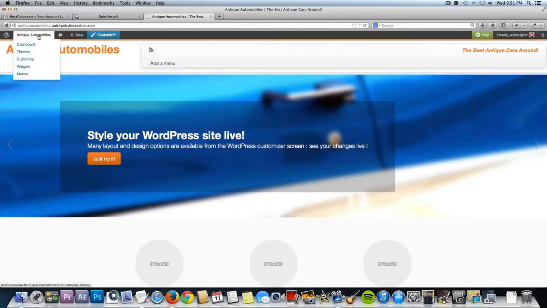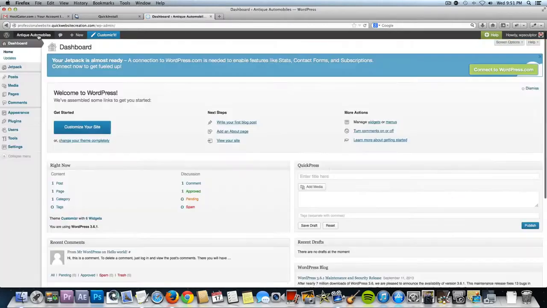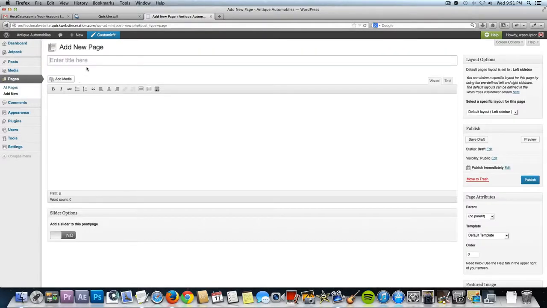So to do that, let's go back to the backend, clicking here. And to add a page in WordPress, you're just going to hover over Pages and click on Add New. And the first thing we do here is give our page a title. This is going to be our About page. That's the first page we're going to create. So give it a title, and then this right here is called the Page Editor.